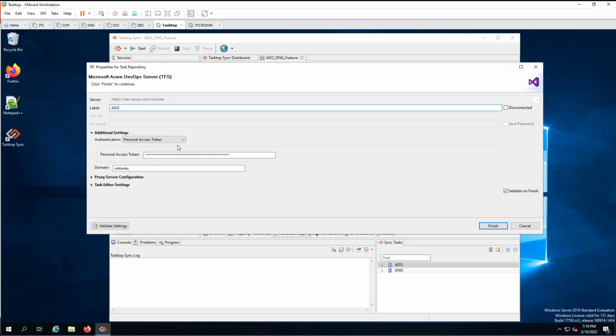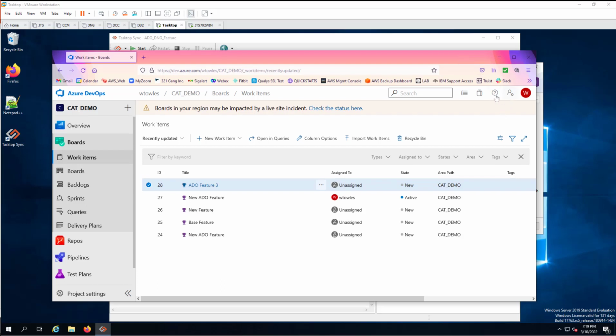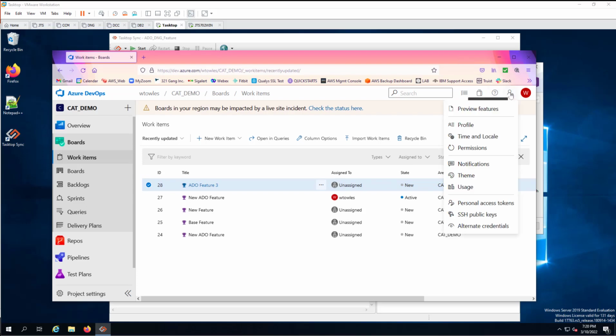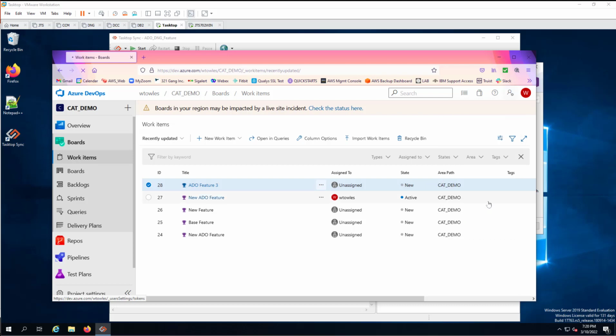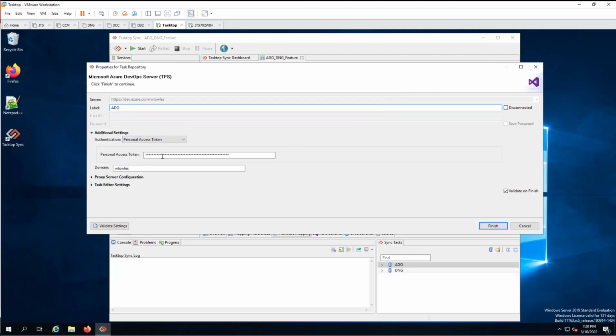We created a personal access token for the server. To do that, once you log into your Azure DevOps, you can go into the account user settings and configure personal access tokens. In our case, we wanted the access token to have full access, so we created that. We documented the token that was provided, and that is what was entered in the personal access token. The domain here is the domain of the Azure DevOps environment.